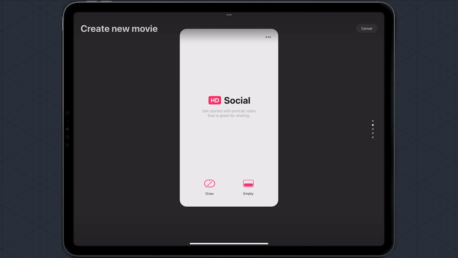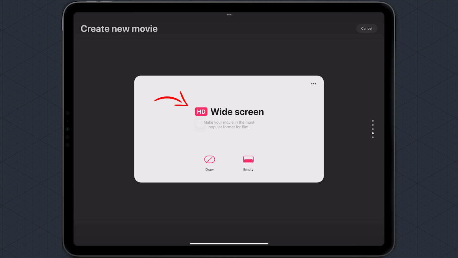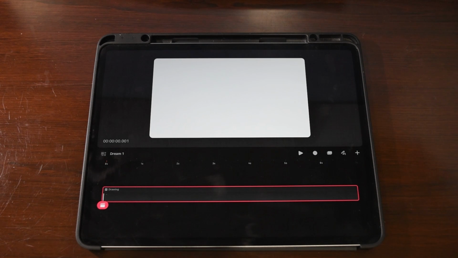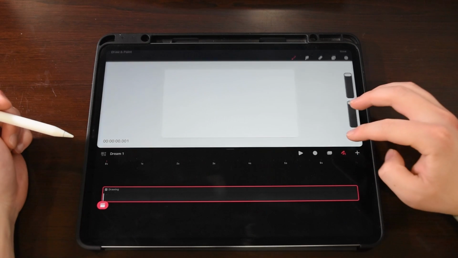We can choose from any of these options. You can click here to change resolution, here to change frames and duration, and then we can create a canvas. Now we're in the main working area of Procreate Dreams.